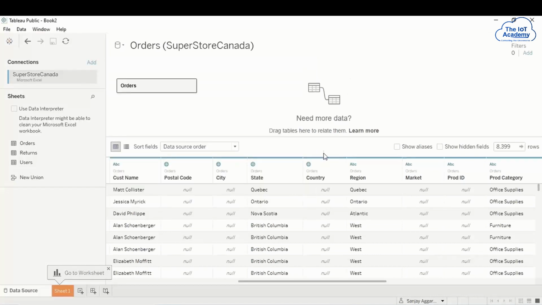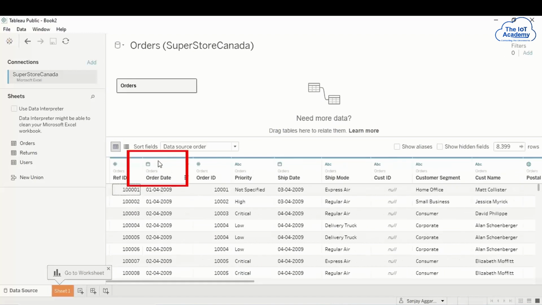Now you'd notice that this particular column, state, has an icon which is similar to a globe. So this tells us that this is geographical data. This date has a calendar-like icon, so this is a date time data field. This, say for example ship mode, is ABC, which means it's a string, a set of characters: express air, regular air. Similarly, this reference ID has a hash, which means it's numeric. It's in numeric form, but it's a dimension, because these will be discrete numbers only. This has no numerical implication. These are just numeric identities.